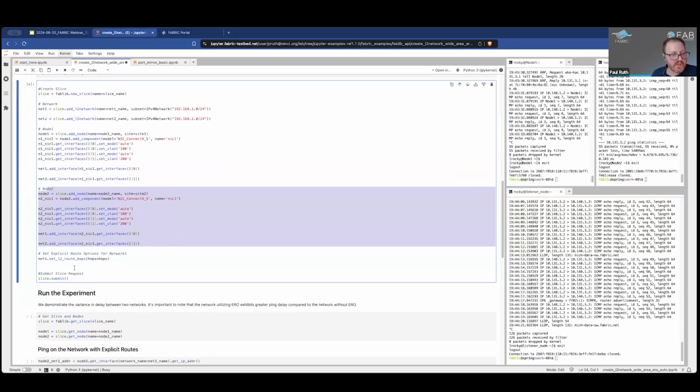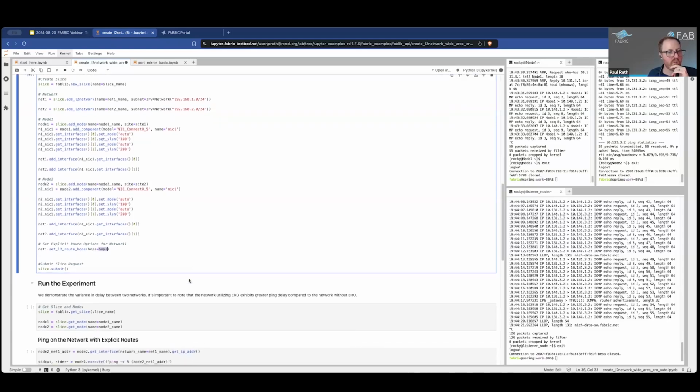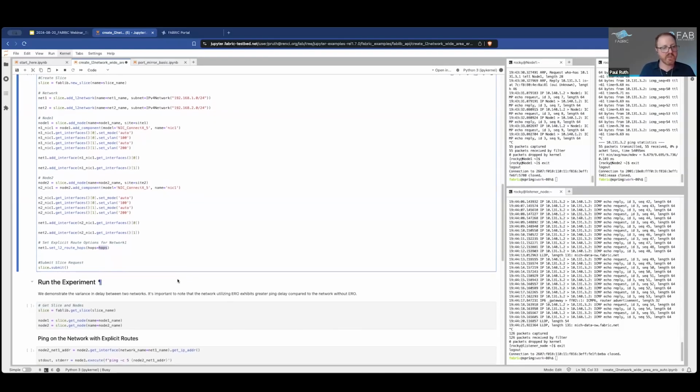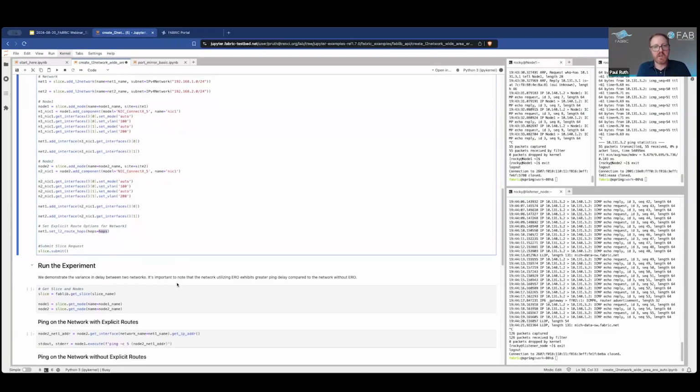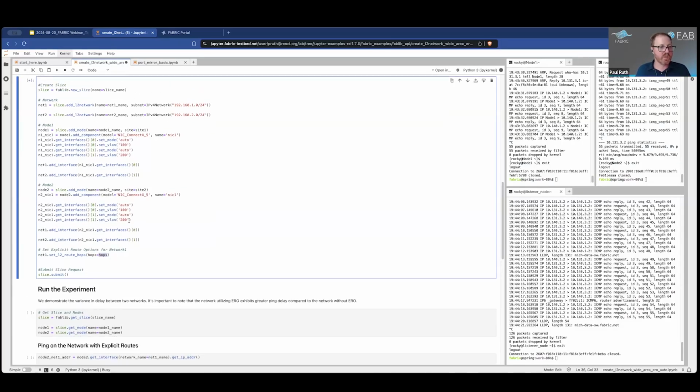And then the magic thing here is we say net1 set L2 route hops, and we're going to pass in our list of hops. So now network 1 is going to use our list of hops, and network 2 is going to use whatever list of hops the system would have chosen. And once this is done, we'll be able to see that the pings take different amounts of time depending on which one you chose.